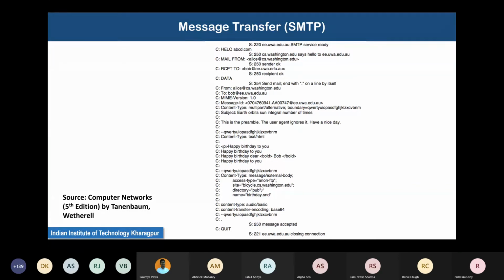Then this is the site bicycle.cs.washington.edu. You go to the directory pub and there is something called birthday.snd. So this is actually birthday sound, which means this is a sound file. What is the description of this sound file? Well, this is an audio, and when it is transferred, it will be base 64 encoded.